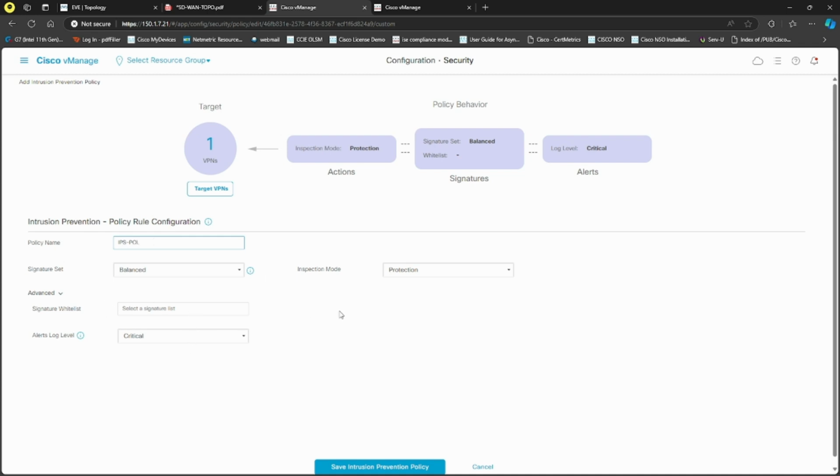Okay, that's all. On the top you see there is one VPN target, VPN 10. The inspection mode we changed to protection, so it also changed over here. The signature is balanced and the log level will be critical. So whenever it sends a log, it will make sure it is flagged as critical.